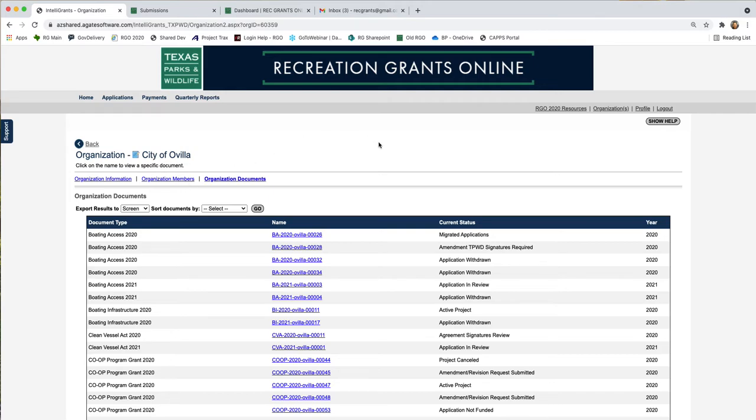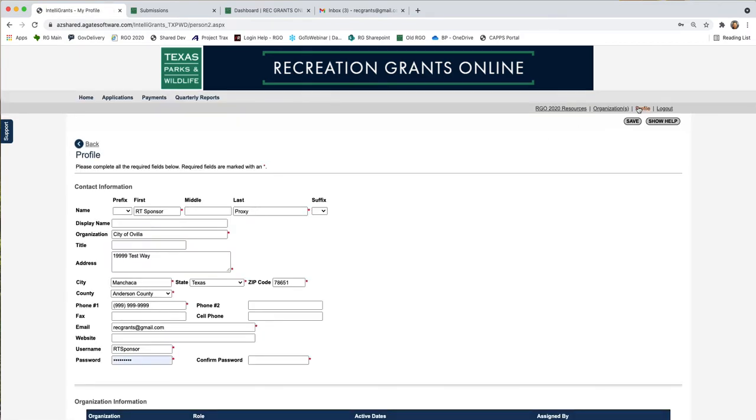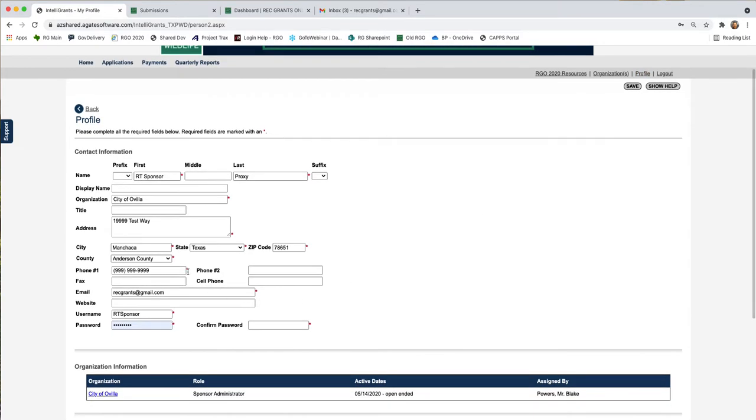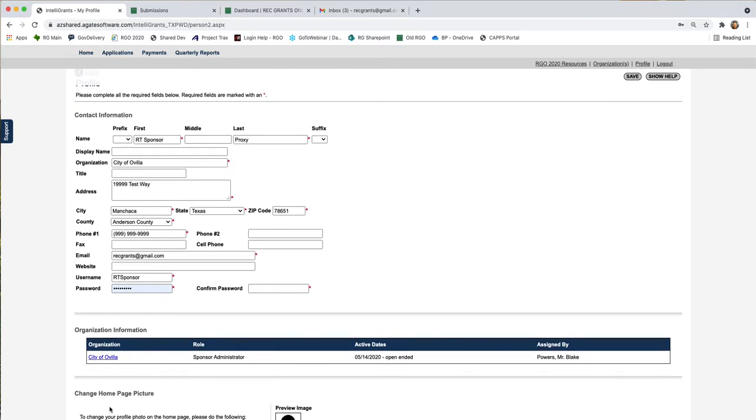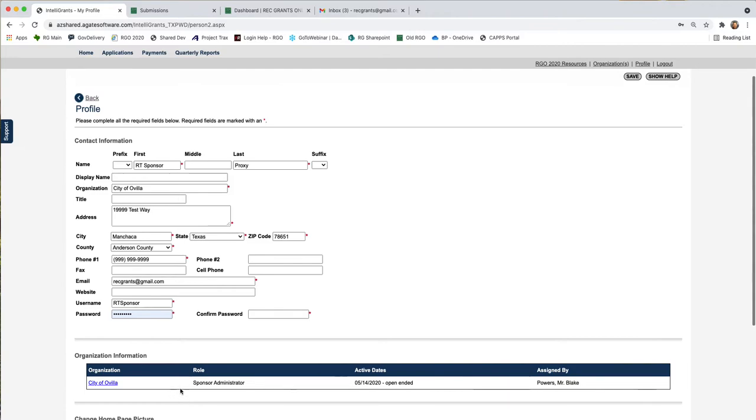Okay, so the next part of this would be me as a user. That's a much more simple and straightforward topic. Basically, if I click on this profile tab, I'm going to see what role I have in which organizations. Some folks are part of many organizations in the system, but in this case, I am a sponsor administrator for the City of Ovilla.